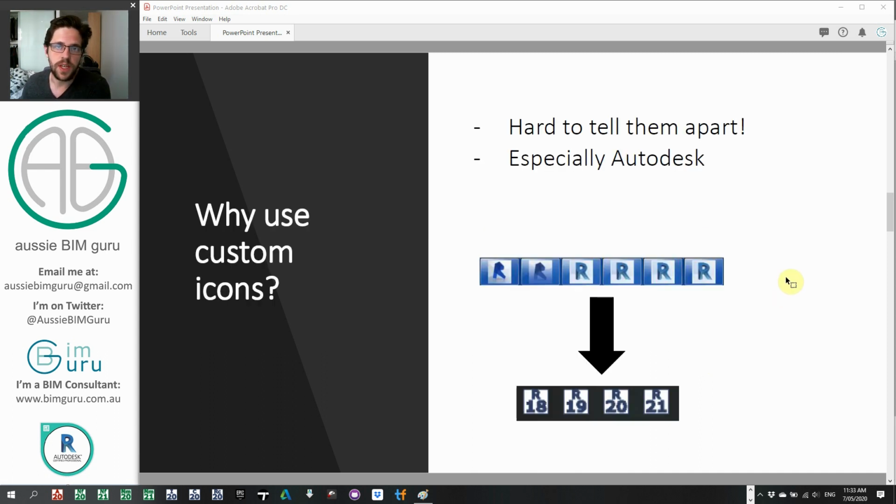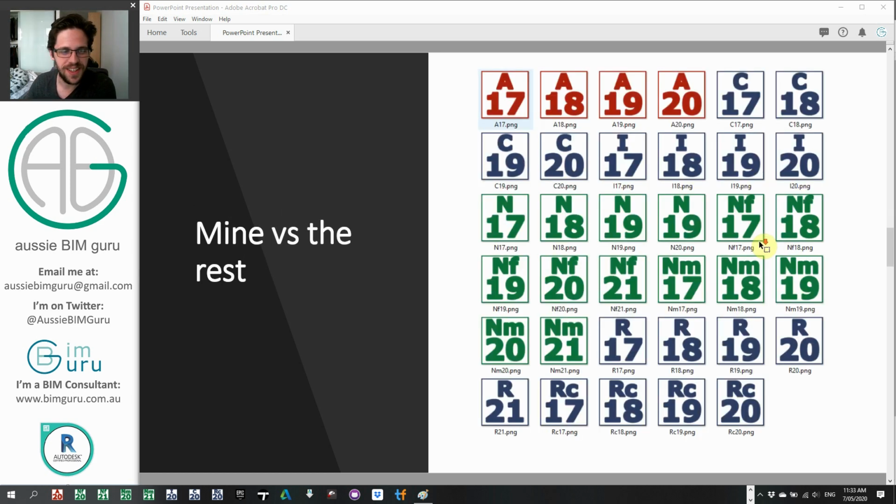So why use custom icons is probably the first thing. You might have noticed that Revit, for example, is very hard to tell apart between versions. And I work as a consultant, so it's very important that I open up the right version of Revit when I work in files, because my clients all work in different versions of Revit. So you can see here that my icons make it much easier for me to tell which version of a program I'm working in. Sorry, it's just my cat.